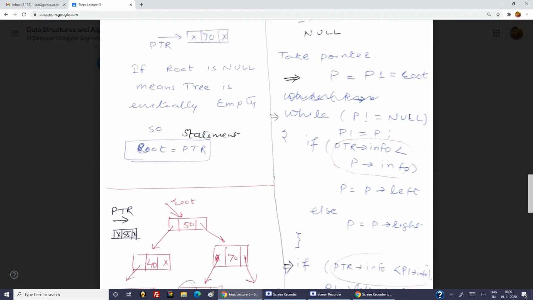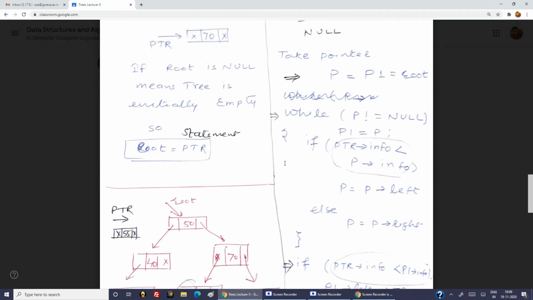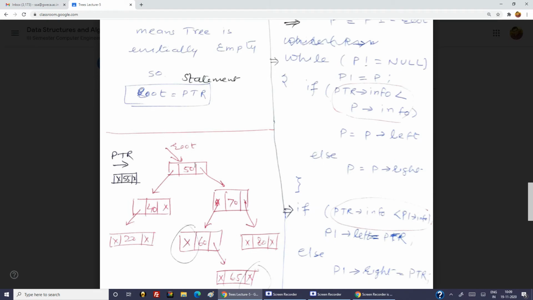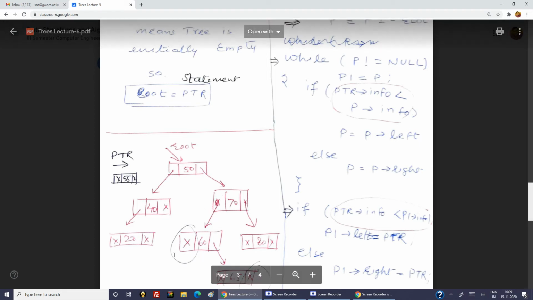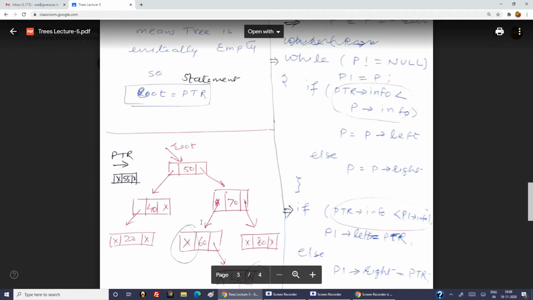So while p not null, p1 equals to p, means before we move p. See, p is here, p equals to root, and then we will compare the value of the new node, ptr info, and p info. If this is greater, we will go p equals to p right. Sometimes p will go p equals to p left. So p will move and ultimately it will become null. P1 is following it. So p1 will become the pointer for this node 60.